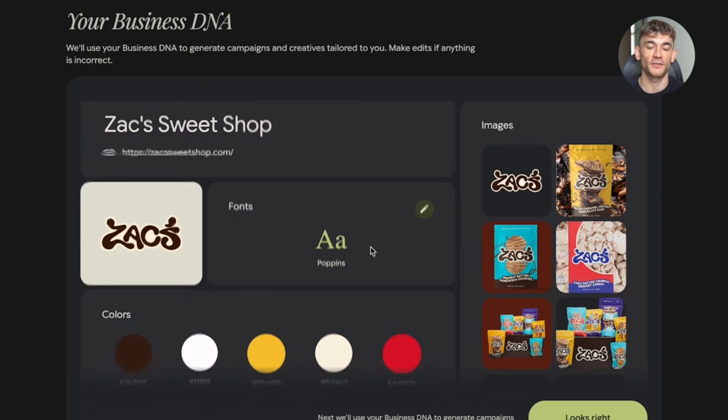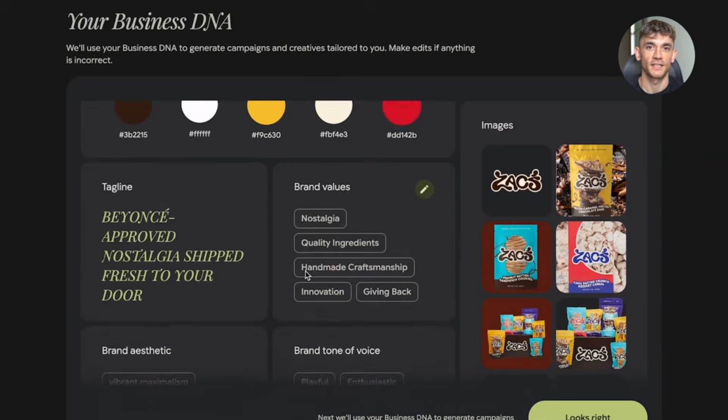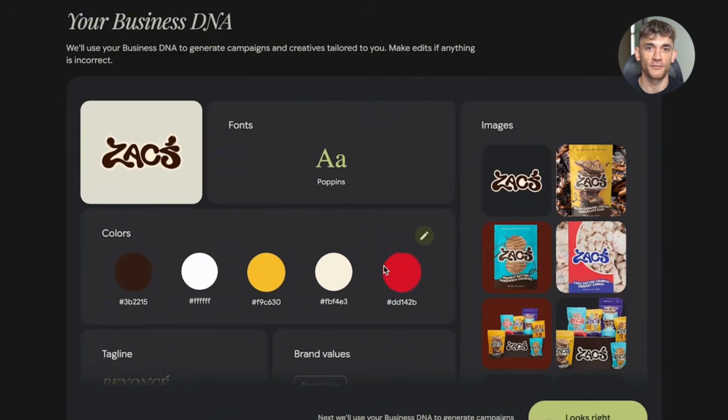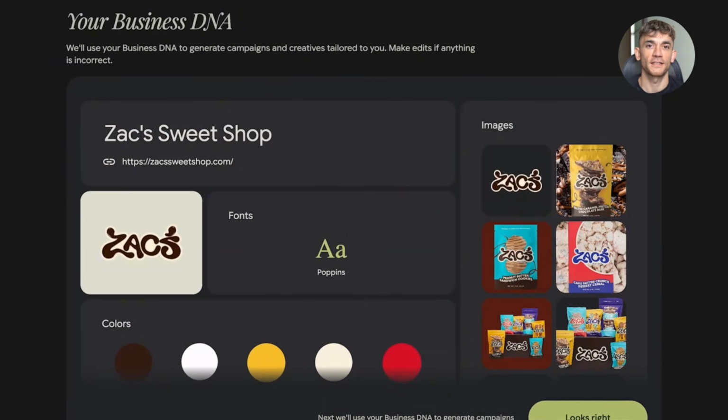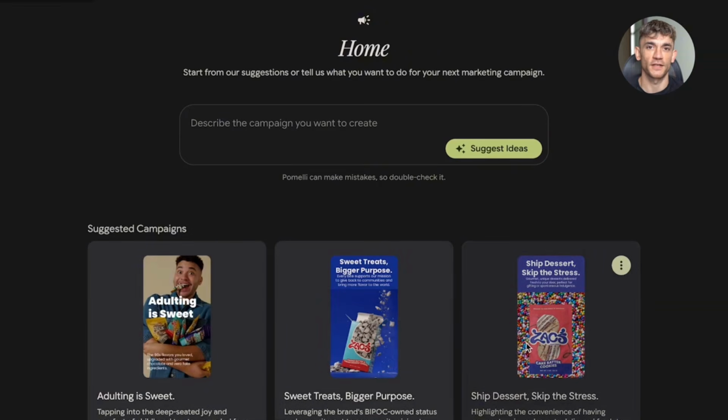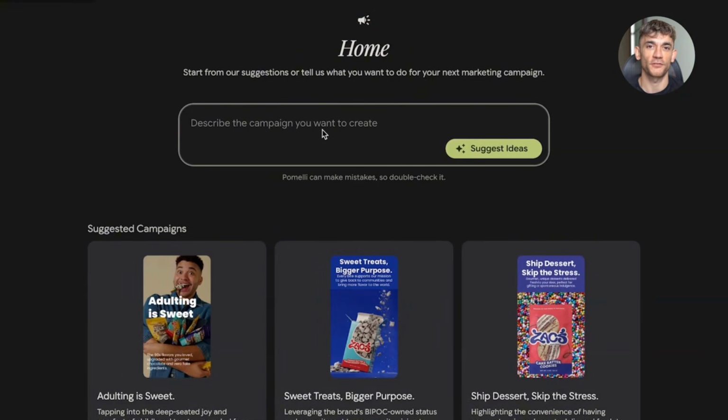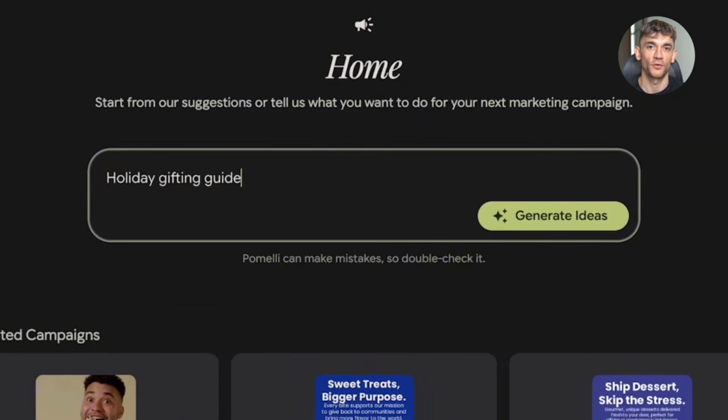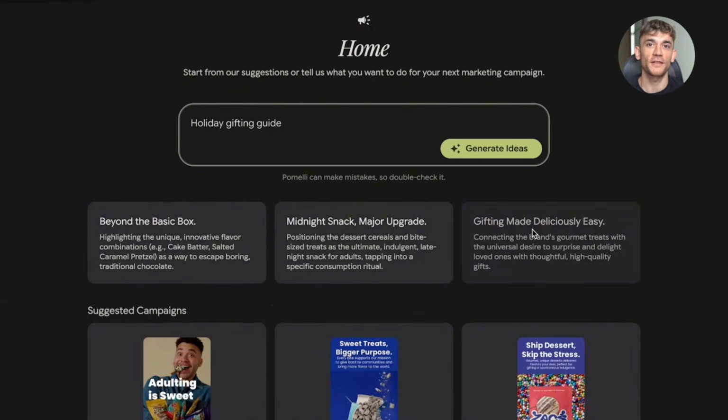Pros and cons. First, this tool is fast. You can generate a full campaign in minutes. Second, brand consistency. Everything Pelli creates matches your brand identity. Third is low budget. You don't need to hire a designer. You don't need expensive software. You just need Pelli. Fourth, it's in public beta right now, which means you can test it for free.